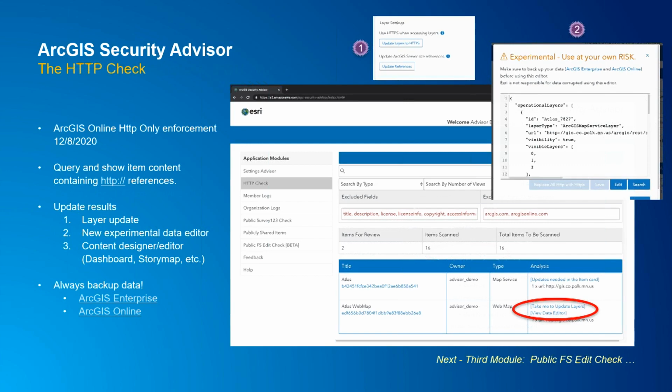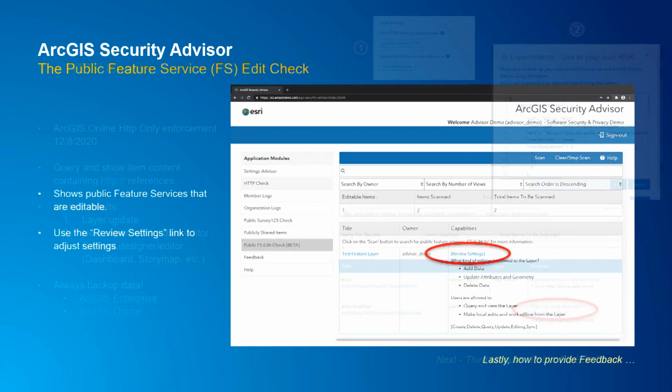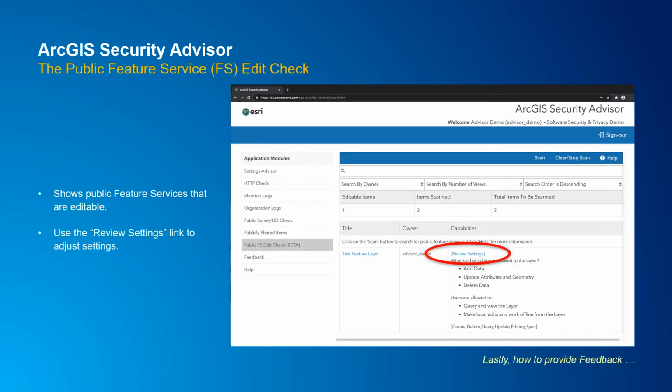And this came about just to highlight, as we talked about settings, and making sure that you have an understanding if there is a feature layer that is publicly available and editable. So this will only show public editable feature services. It provides a link back to the settings so that you can make adjustments. If you realize this is something that should not be editable, you could disable it there.